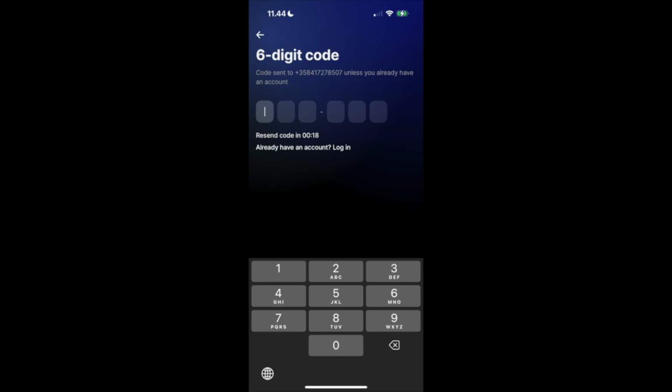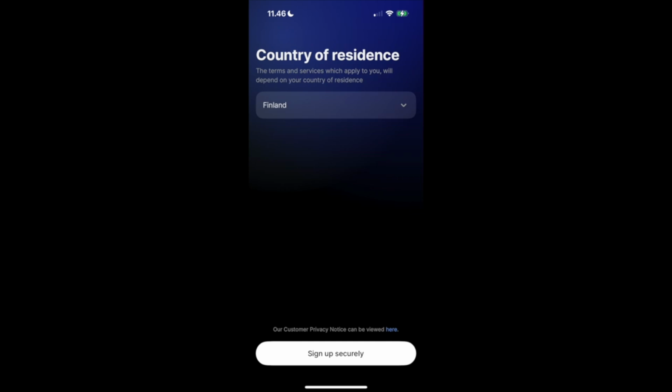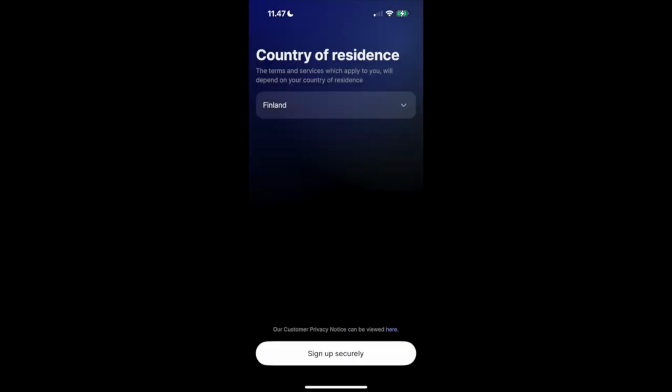Next, it will send you a 6-digit code. Next, it's gonna ask you if you would like to enable push notifications. So you can either click enable push notifications and click allow, or don't allow and click on not now. Next, it's gonna ask you for your country of residence. Click on the dropdown. Here, you'll be able to search your country. Once you found it, click confirm and click on sign up securely.